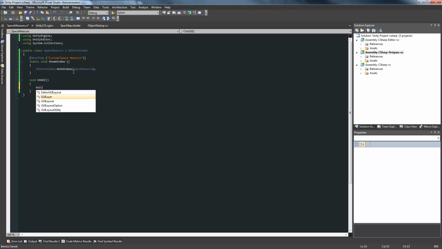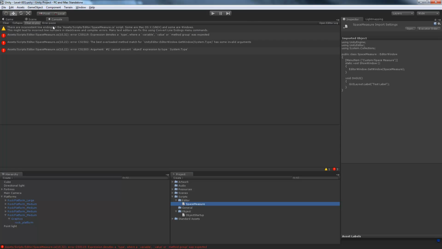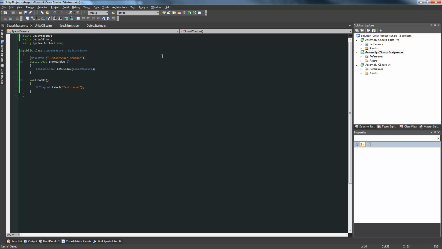Do a quick test here. GUI layout will allow me to create a label that is automatically formatted. Alright, let's see what is wrong here. Alright, so that obviously requires a type. Let's just double check that. System.type. So that is not a type. We need to use the typeof method. C# static method here, which you can pass in. It's a class, and it will give you back a type.